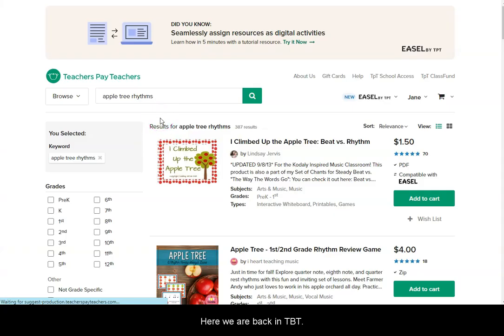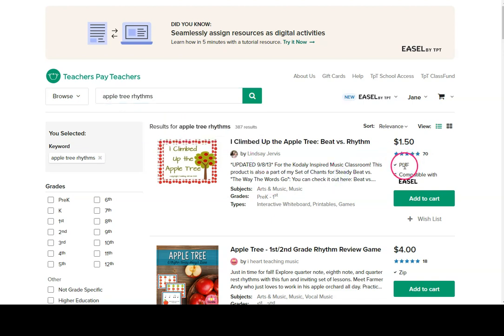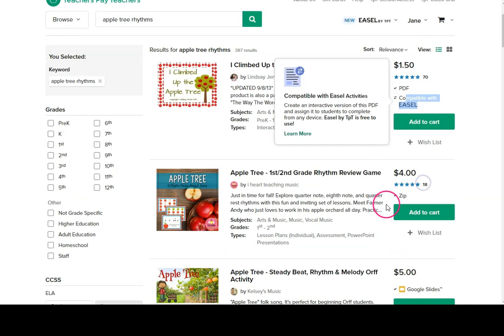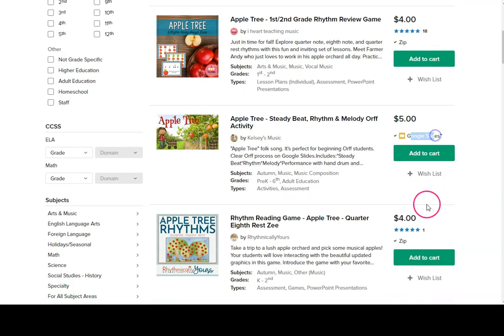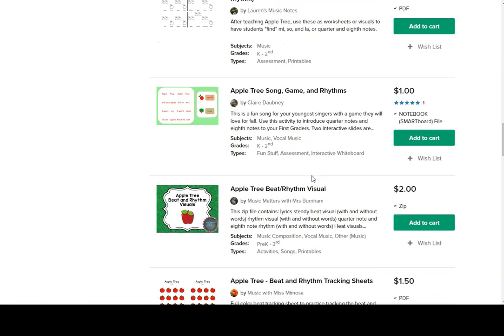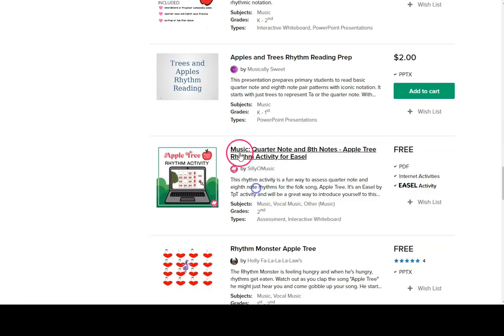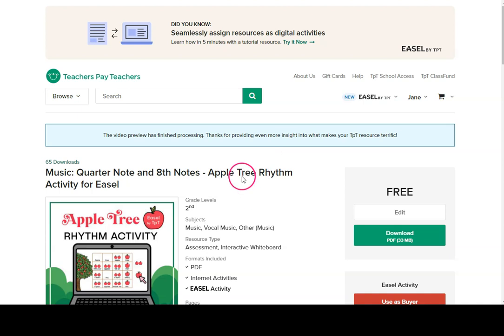Okay, here we are back in TpT. This is how a TpT Easel activity would work. So I'm searching Apple Tree Rhythms, and as you can see, we have some PDFs that are compatible with Easel. We have some Google Slides, zip file. Let's keep going. I'm looking for, here it is, Easel Activity. So this is free, and I made this just for this tutorial. So if you click on this, you'll be able to use this right away.